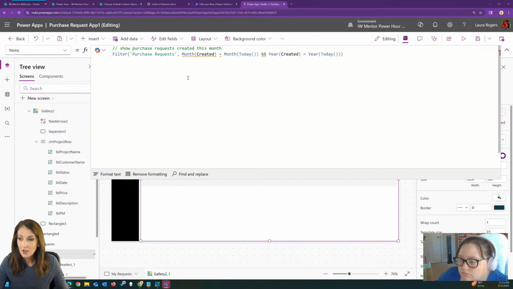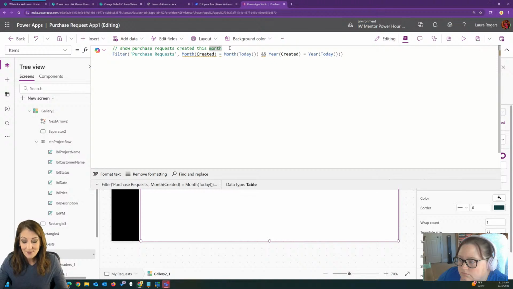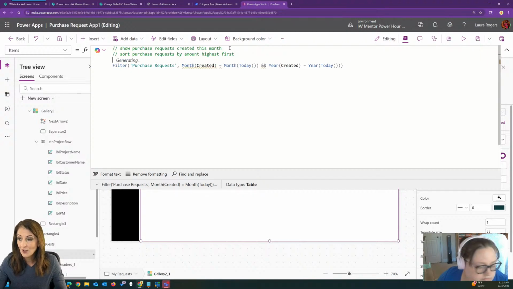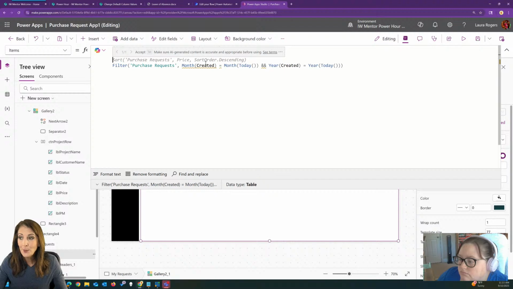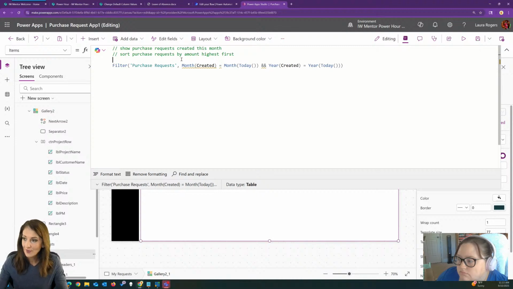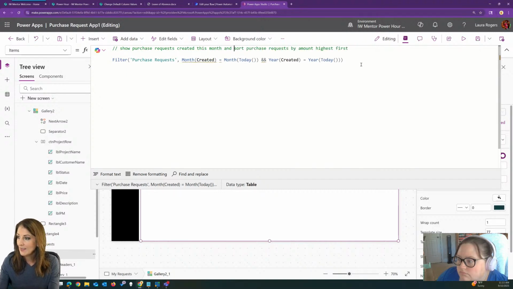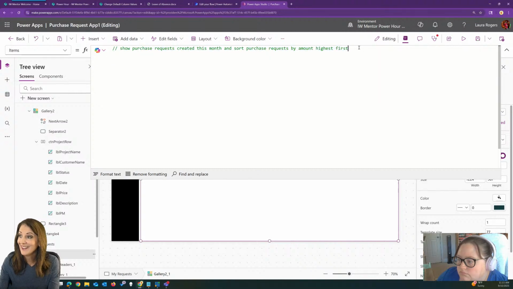Let's do sort. I'm going to see if I can add the sort as another new line in here. Sort purchase request by amount highest first. So it did put it in a separate function here, just as a separate line. So what I would want to do is, again, it's one of those more advanced Power Apps things where you'd have to start combining your functions. And I'll do that and then I'll delete this. Let's see if it can handle that.